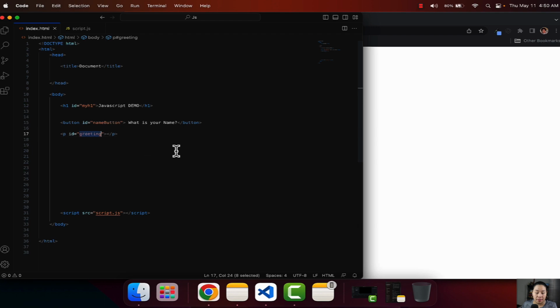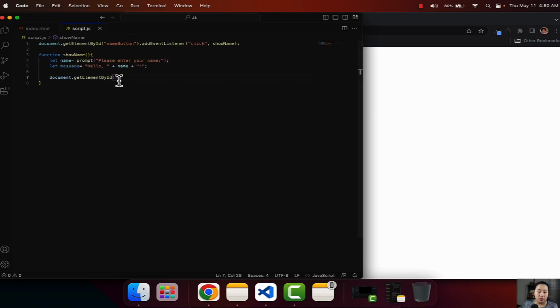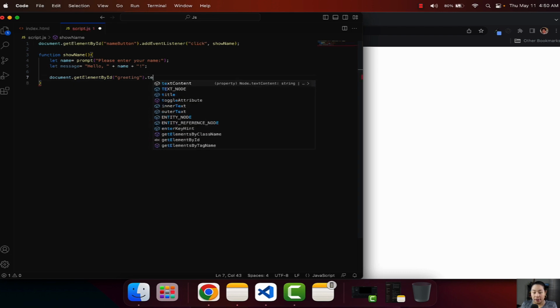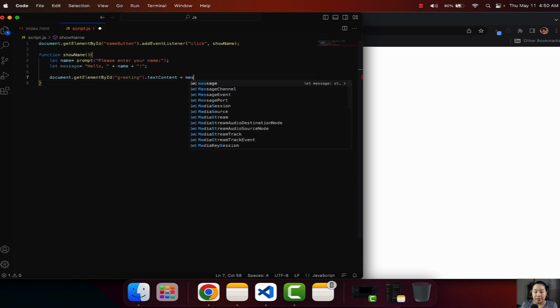So let's copy this ID, and then go back to the script here, and let's paste it in there. So the document is going to get the element by the ID of greeting, and let's make sure we add quotes here. If not, then we're going to be getting an error. Get the element by ID of greeting, and then dot textContent is going to be changed to whatever message we have. Okay, so just like that.